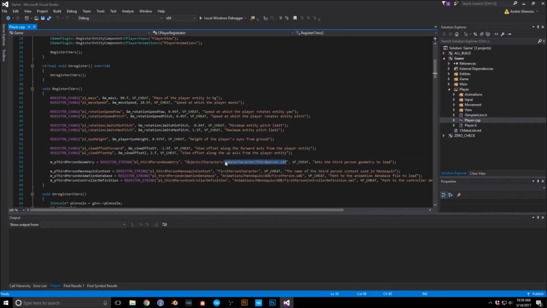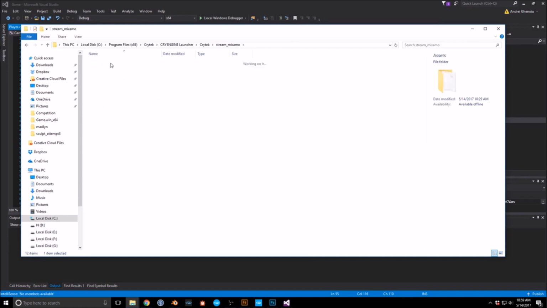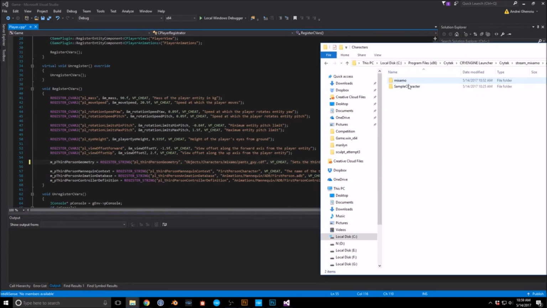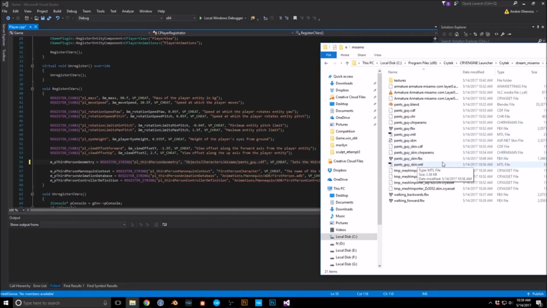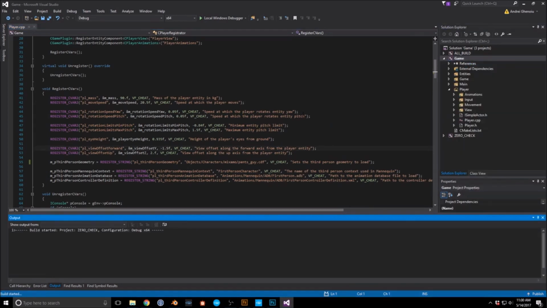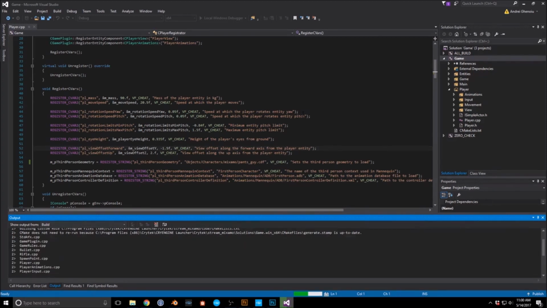So we want to update this path to be our characters/Mixamo/pants_guy.cdf. So let me make sure that I got the path right. So on assets, objects, and characters, and then we have Mixamo, and then where is it? Pants guy CDF. There we go. It's this one right here. Okay, so with that said, that was pretty easy. I'll save this and build, and let's see if our player is replaced with our newly imported Mixamo guy.